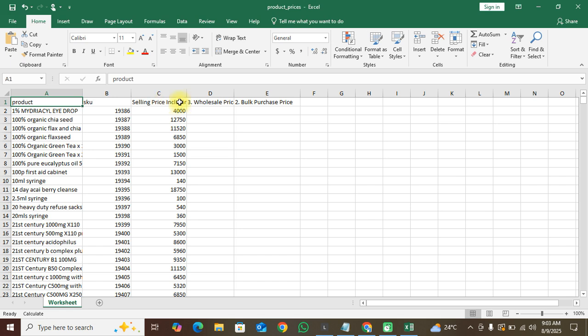And now the selling price. This is the default selling price. As you can see, this is the retail price, which is the default selling price. Now the bulk purchase price. Just like I explained the other time, how much are we selling it?